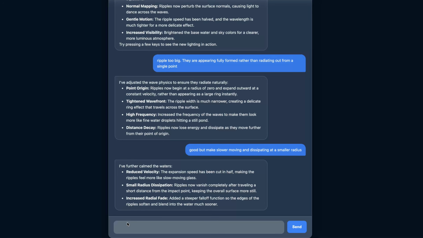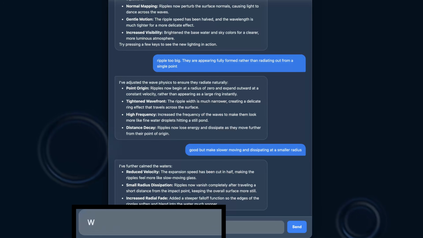You can try out whimsical UI ideas like this one, where every time I type a character, a raindrop falls on the canvas 3D water.